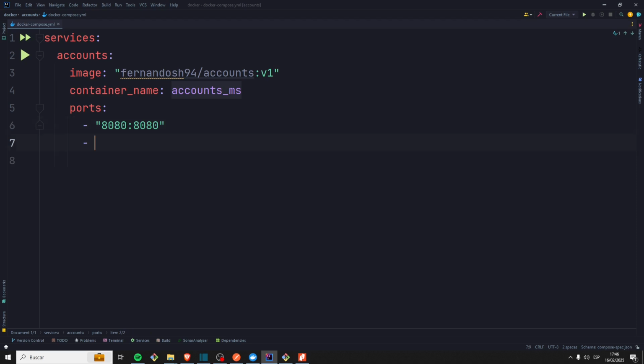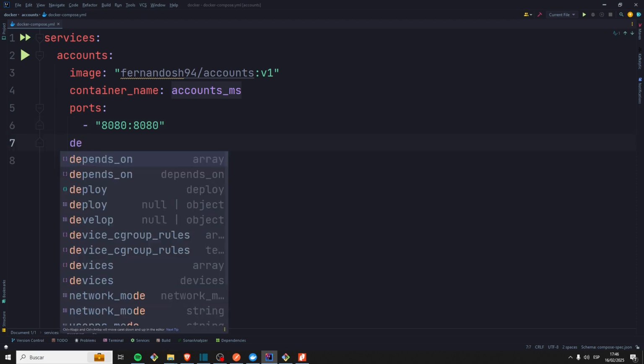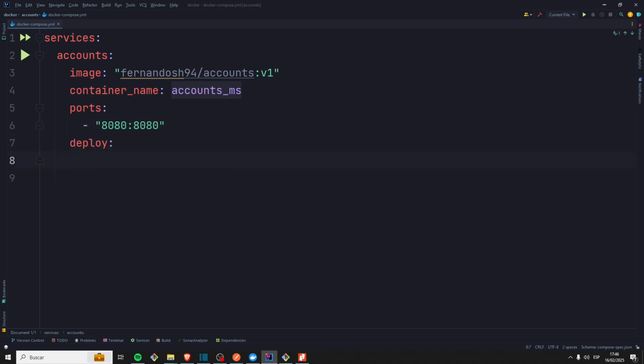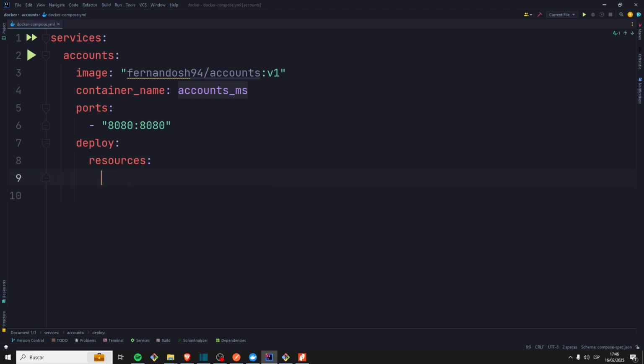Then deploy, resources, limits, and memory. This is not mandatory. However, if we don't have much memory on our computer, it's really important to do that, so I'm showing this so you can have more options. 700m memory limits the container's memory usage to only 700 megabytes. Okay, now we are going to copy this.